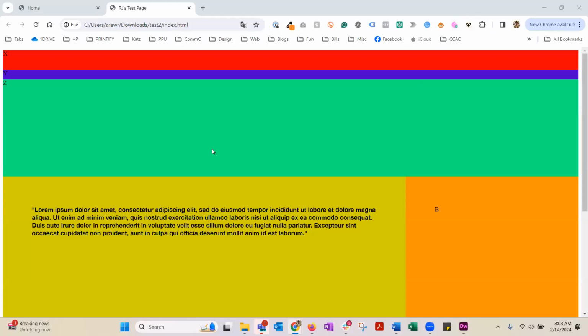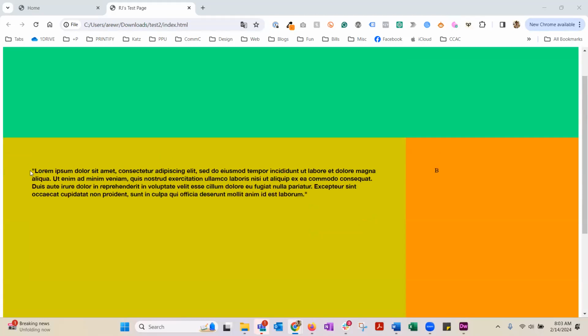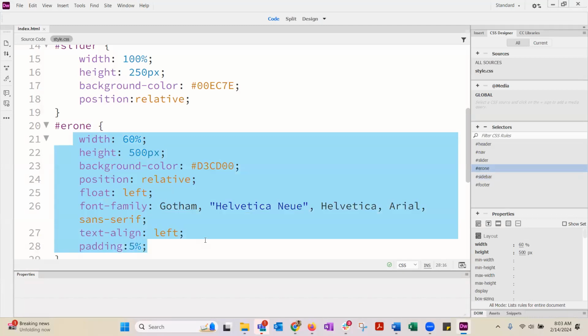Okay, so let's move on to part two of building out this mockup. So we focused on the padding and we applied some text styling to the editable region one div. And we can see that take effect here with this coding.